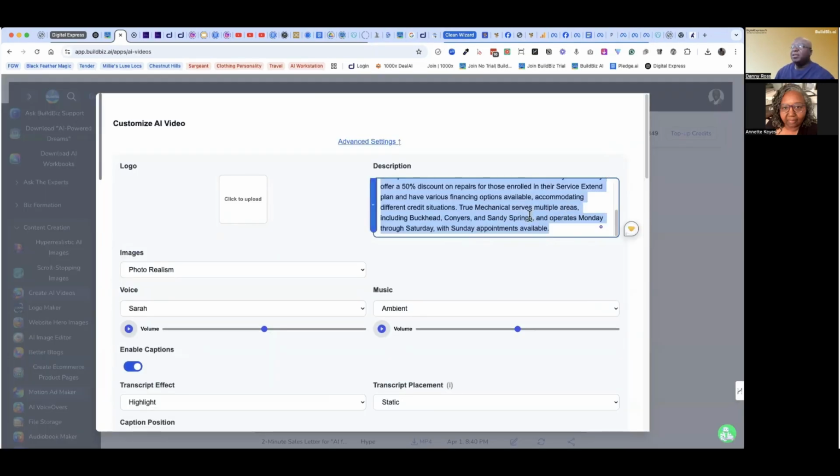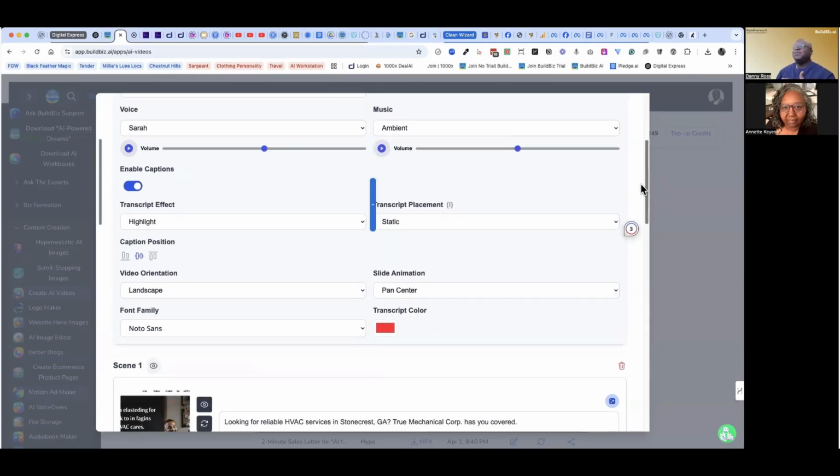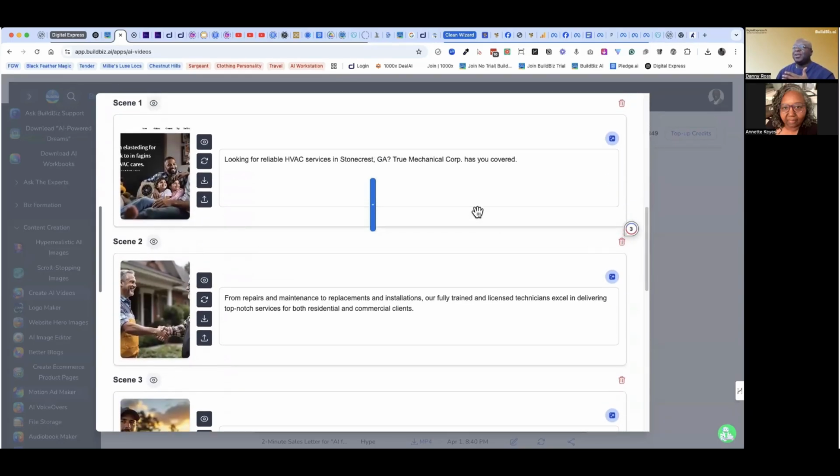From the scan of the website. This is what I meant by if you paste in a better description, you're going to get a better outcome, meaning the pictures are going to be more related and the messaging itself that the AI is creating will be a little bit more accurate. So this is where you can go in and actually type any changes you want. You just type it right here, and the AI will read whatever you type there.